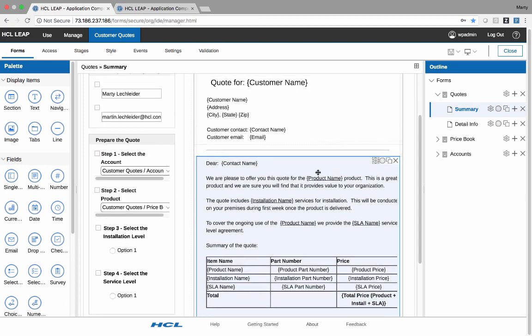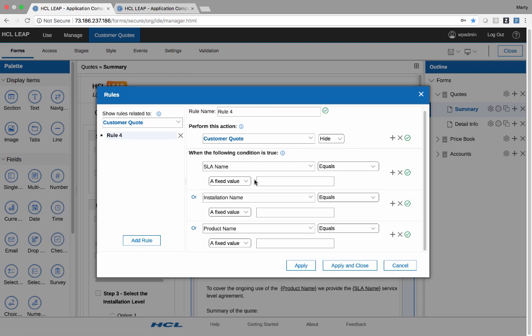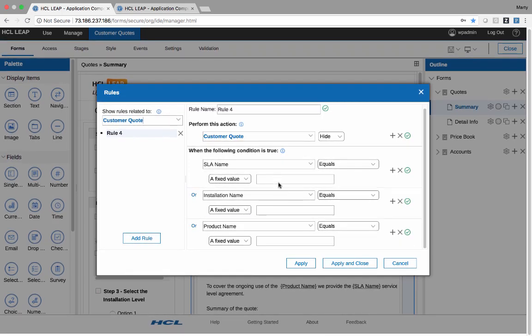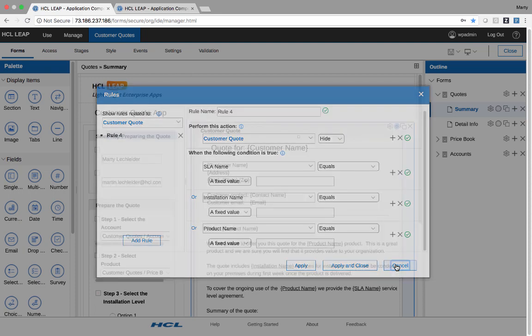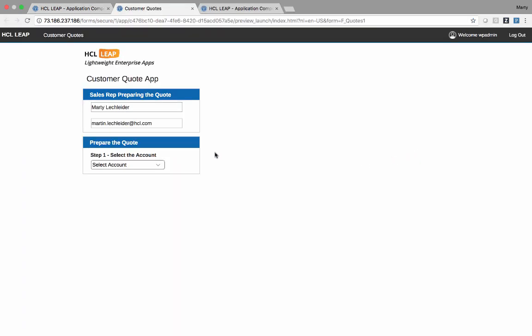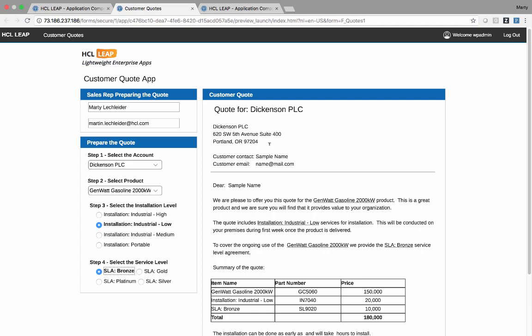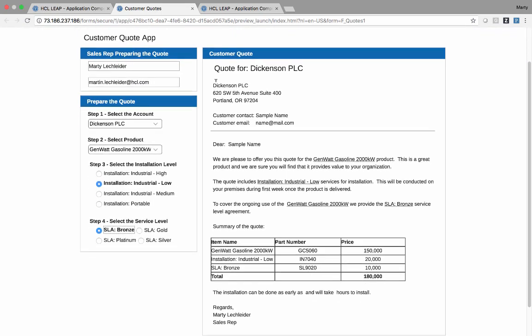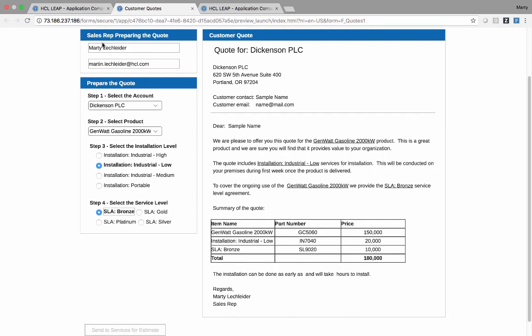I'm using some rules, so this section here with the quote is not shown till everything is answered. So when my questions are blank, I'm hiding the quote. That gives it a little bit more of a nice UI. So let's go ahead and preview this. So there the quote is hidden. I'm going to select the account, and then select the install level and the SLA. I've got the values I need to fill out the quote, and you can see how this has formatted the quote document, if you will, for me. And it's picking up the rep name and email address and putting the name here.